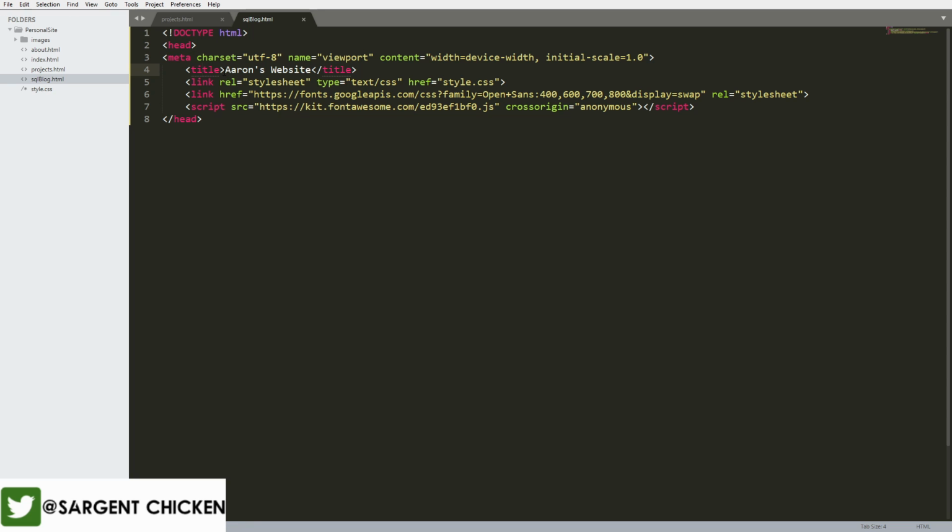This title here changes the little tab title at the top of your screen. So if this was a web browser, it would change this sql.blog.html to Aaron's website. And then this links my style sheet, and here is just the fonts that I'm using. And this is for icons. Those icons that I have at the bottom of the screen are SVGs from Font Awesome, or fontawesome.com.